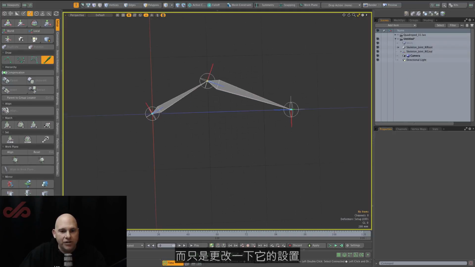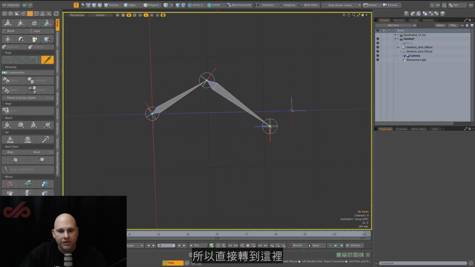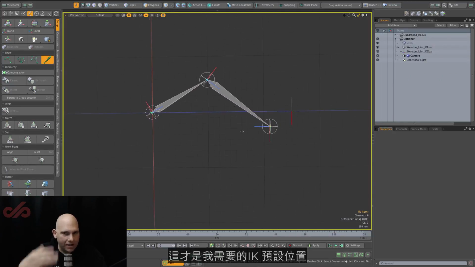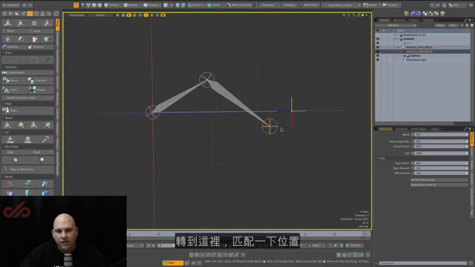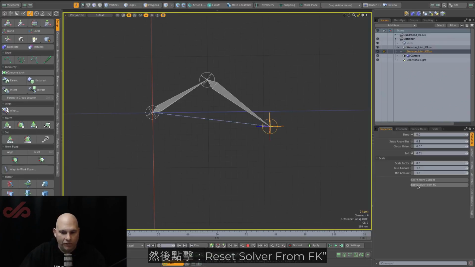And I'm just going to change its setup. So I'm going to go here. We're going to say that this is actually where I want my IK to default to. I'm going to grab my locator, my goal, go here, and we're just going to match its position. And then here say reset solver from FK, which basically, this change that you've made, you say, hey, this is what I want the default to be.